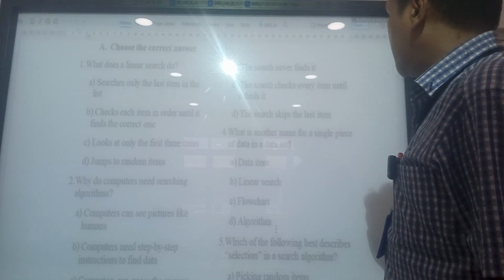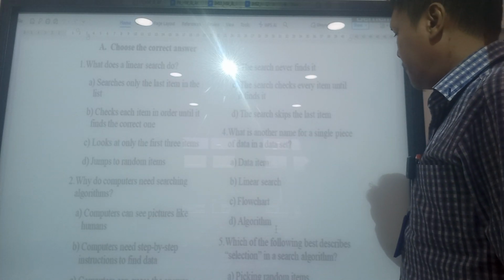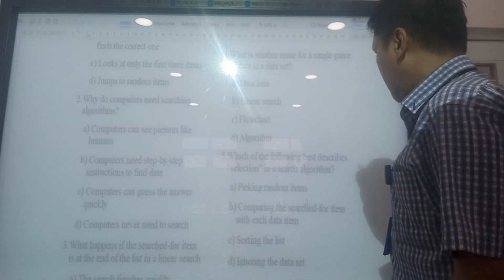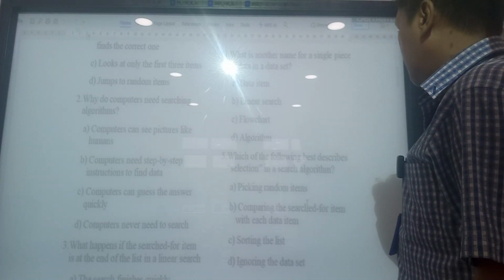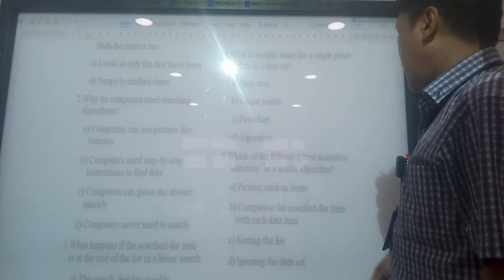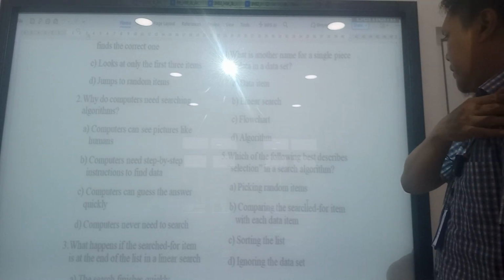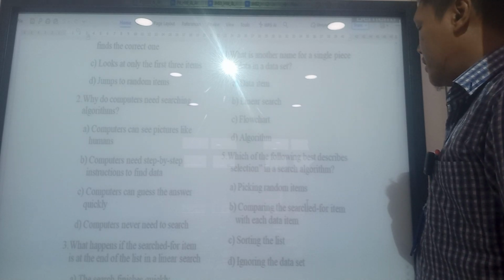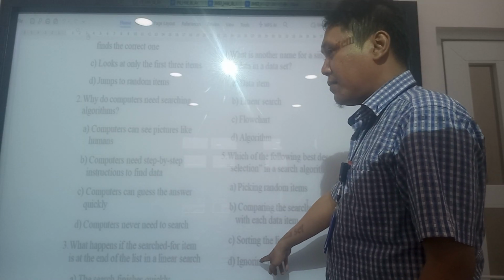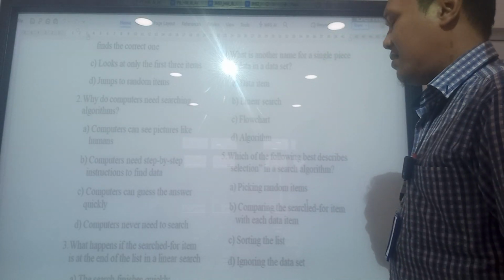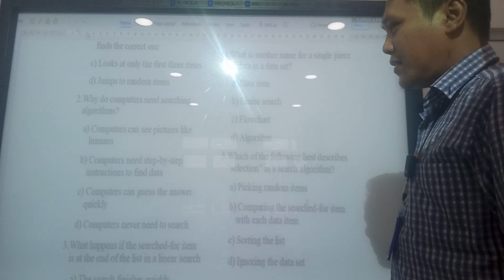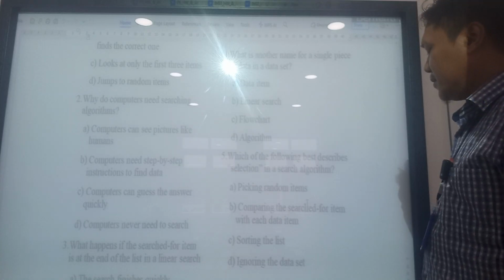What is another name for a single piece of data in a dataset? Data item. Number five: which of the following best describes selection? Selection is comparing the searched item with each data item. No, you wrote another answer here. So that answer is wrong. I made it D, right? But B is the answer. Oh, okay, I see. It's a typo. It means you need to revise this answer. Yes, I will revise it. Yeah, sure.